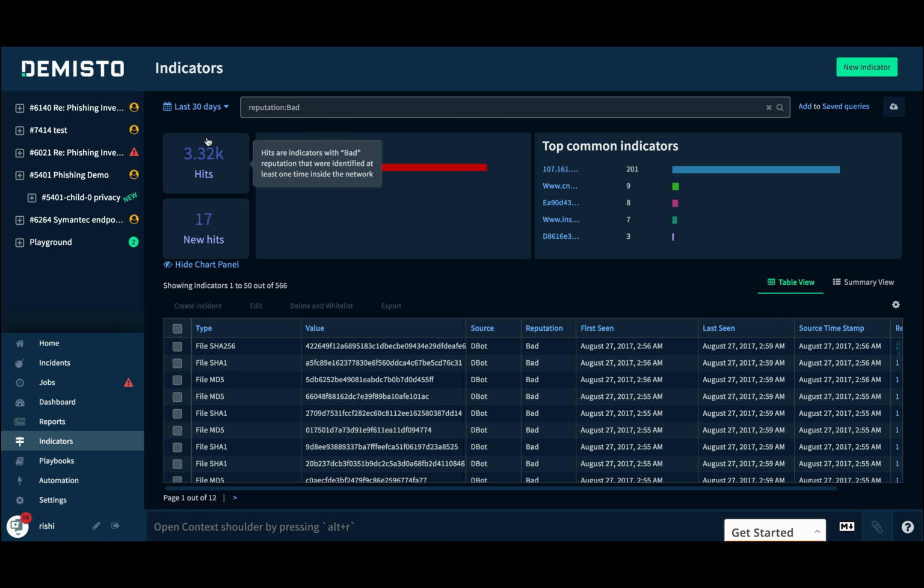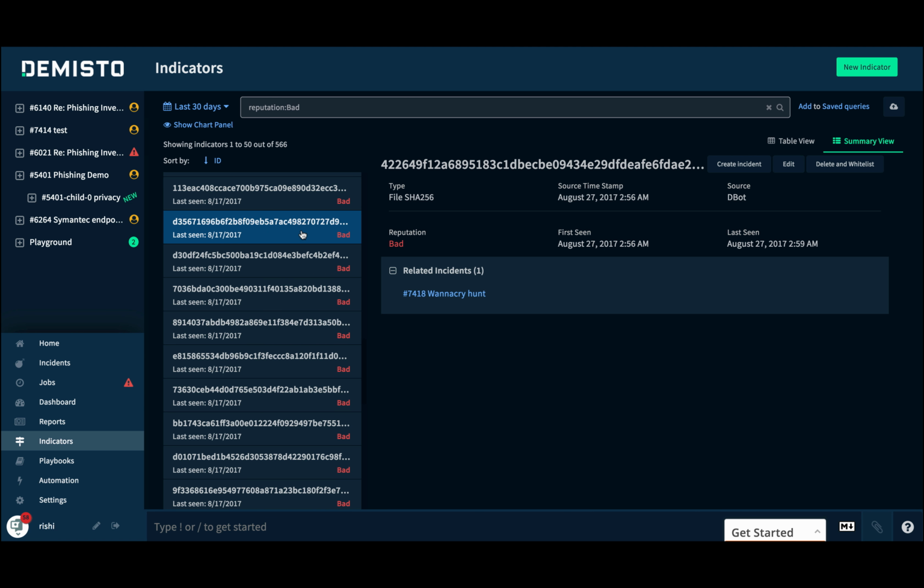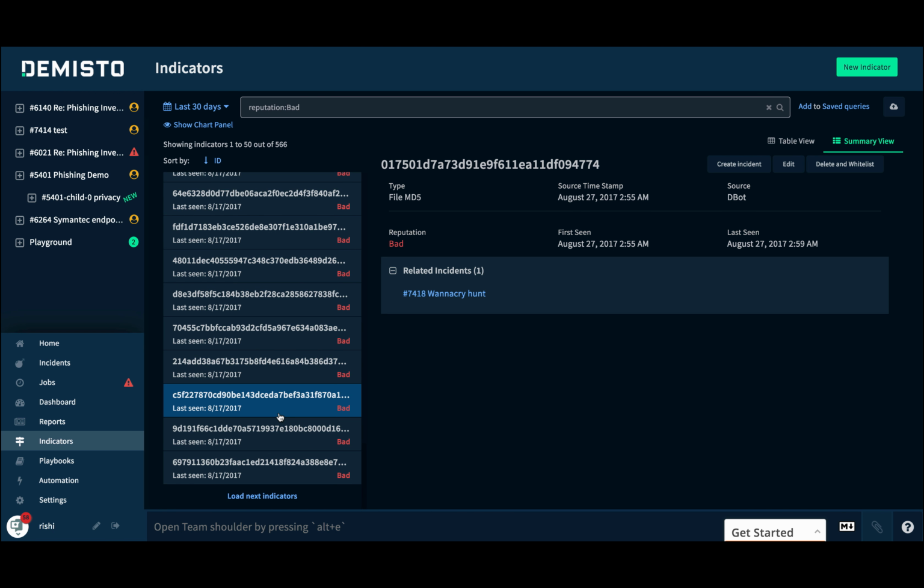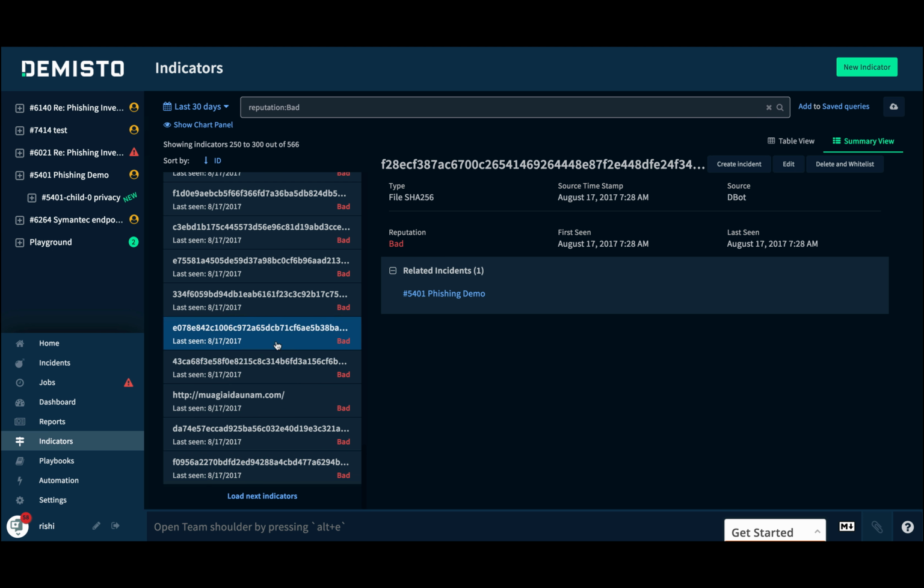Some other aspects is we give you metrics around hits of indicators. So 17 new hits which have not been reviewed, 3.32K hits that are bad indicators seen in the environment, irrespective of the total number of indicators. Another view for this indicator repository is a details view. It gives you a view where you can browse each indicator and see all the details associated with it, which is related incidents. So if an indicator exists in more than one incident, you will easily see those different sets of incidents show up here.